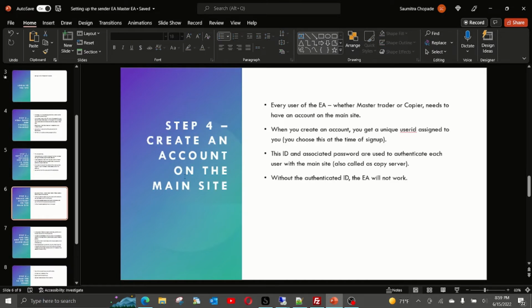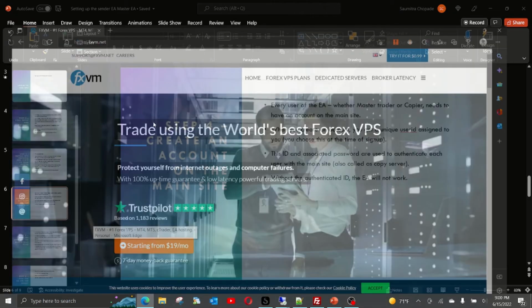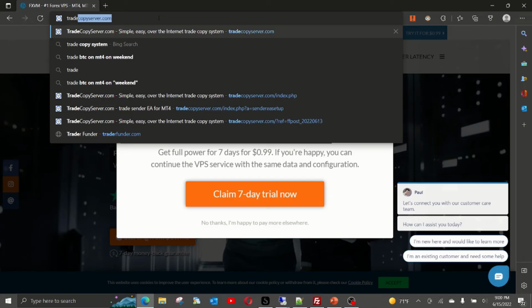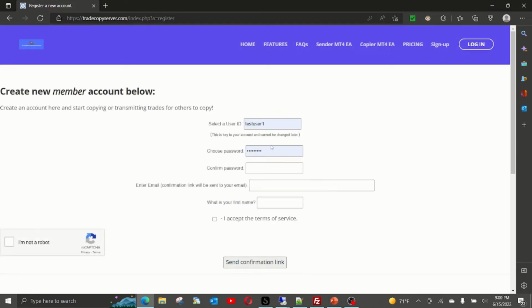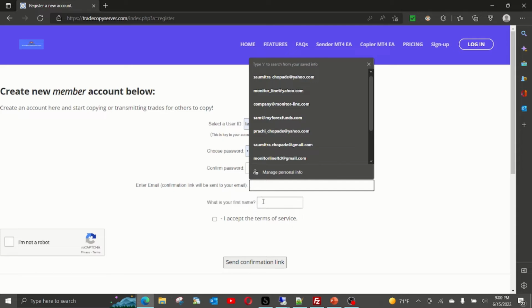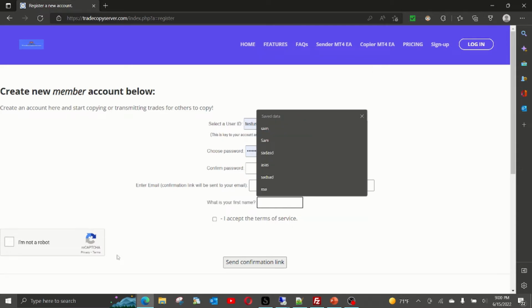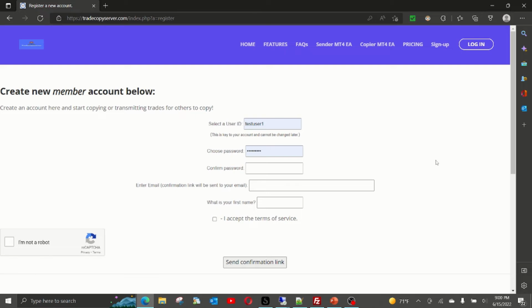Step number 4 is to make sure that you have an account on the main site. In this case, the main site is tradecopyserver.com. If our copy server is installed on your own site, then that is the main site. So go to that site, go to the sign up link, and complete the sign up process to create an account. You can choose the user ID, choose the password, email address, choose your name, accept the terms and the CAPTCHA, and continue with the next steps.